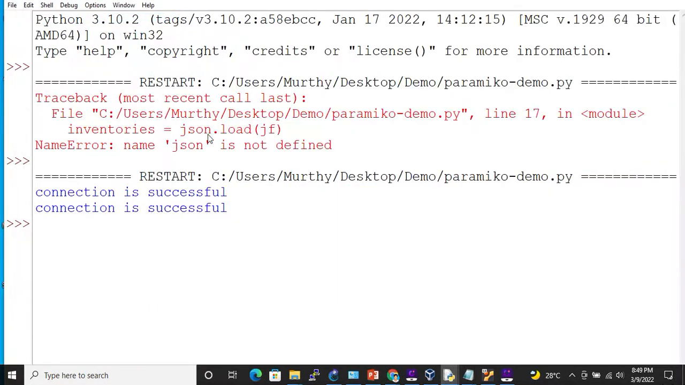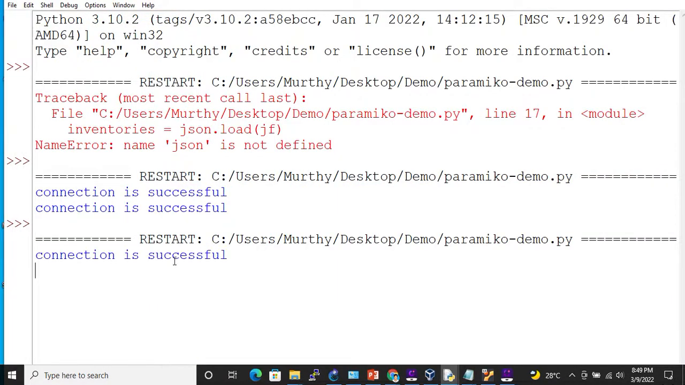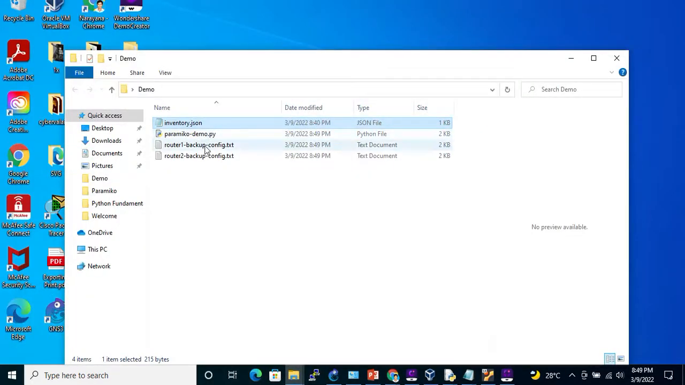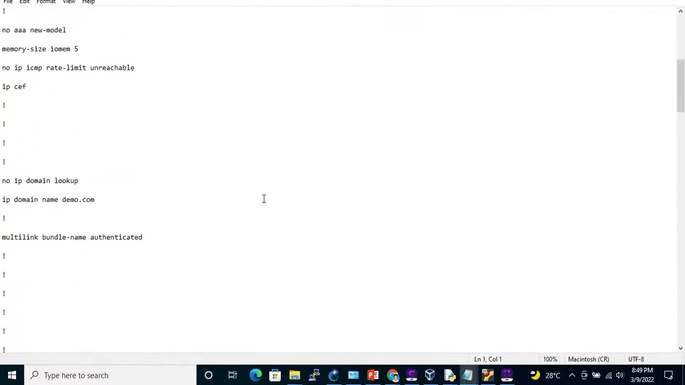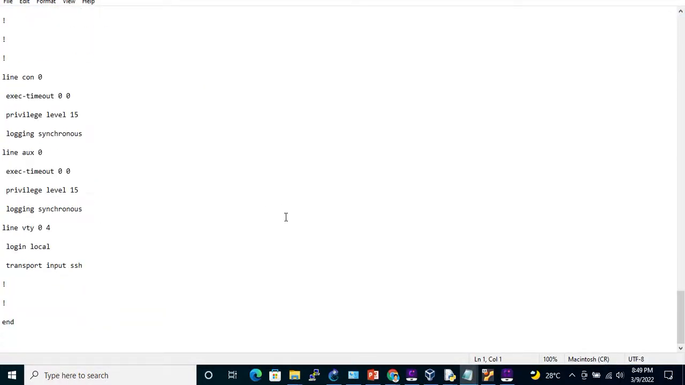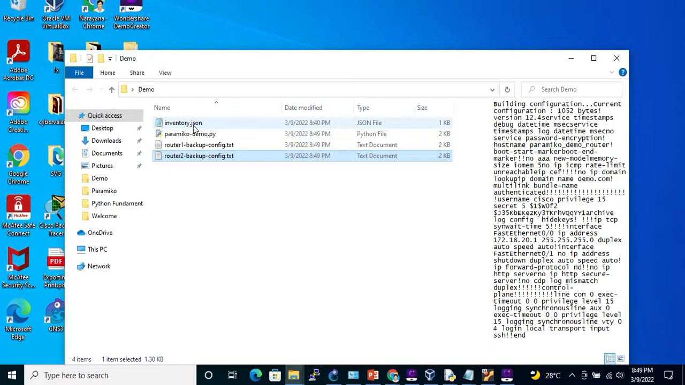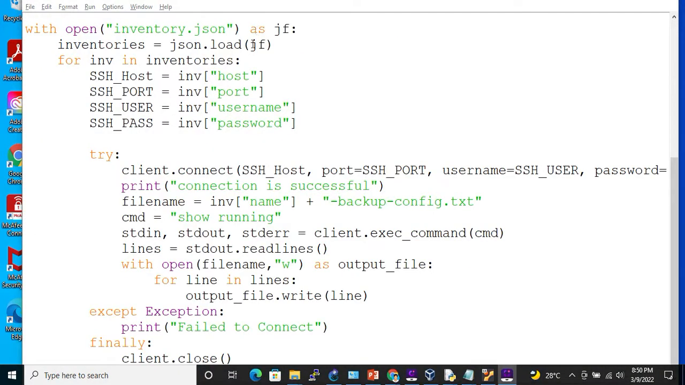Let's run this program. It is executed for both of the inventories. Let's see the configuration. Okay, both configuration files are created and configuration backup is successful for both of the devices. Like that you can create inventory for hundreds of devices. Here we have executed a single command on multiple devices. In some cases we may be required to execute a different command on different devices.